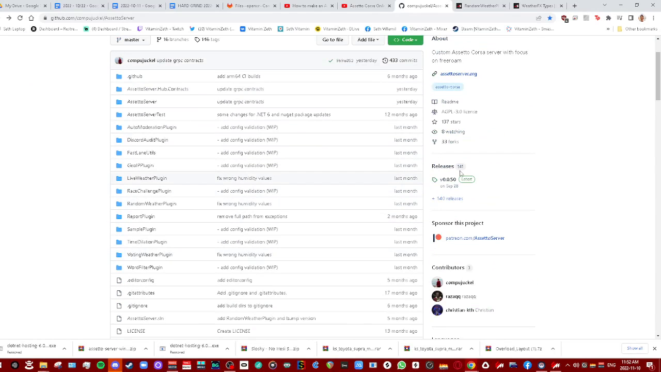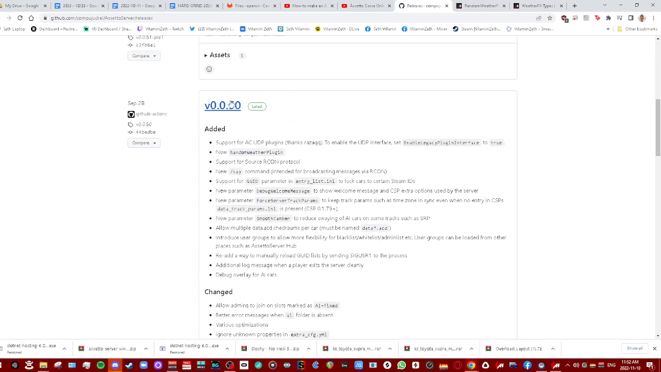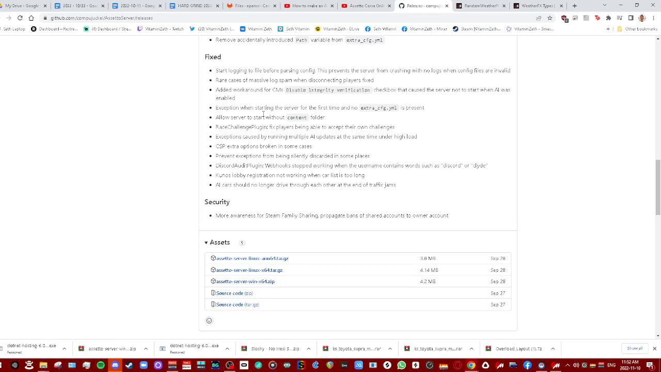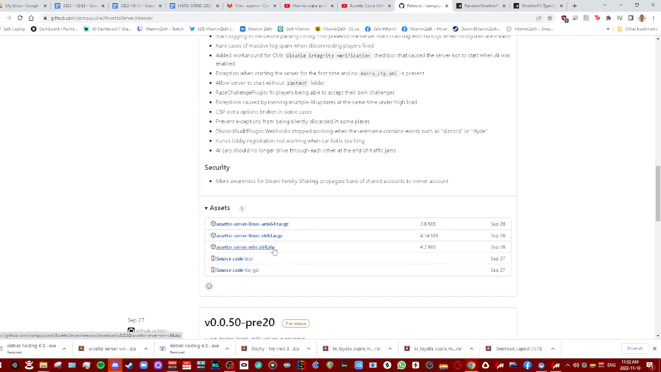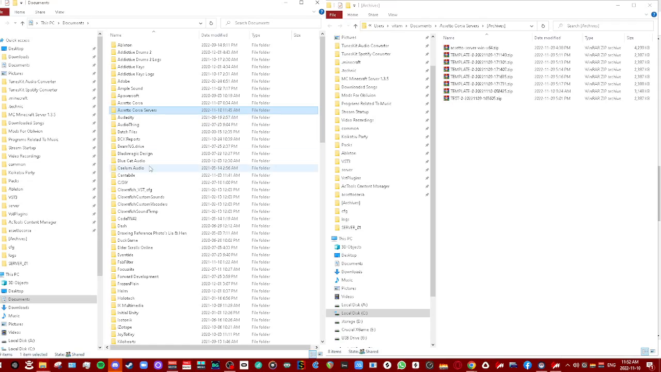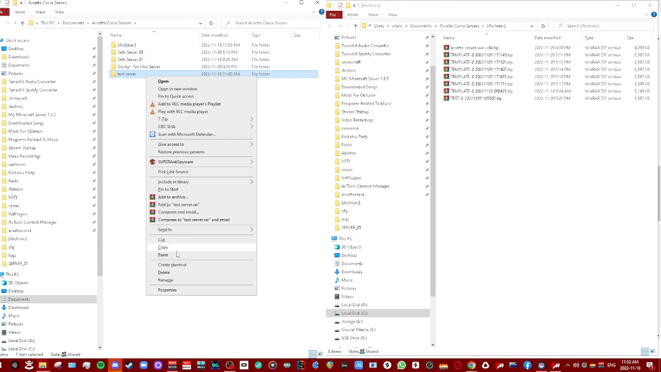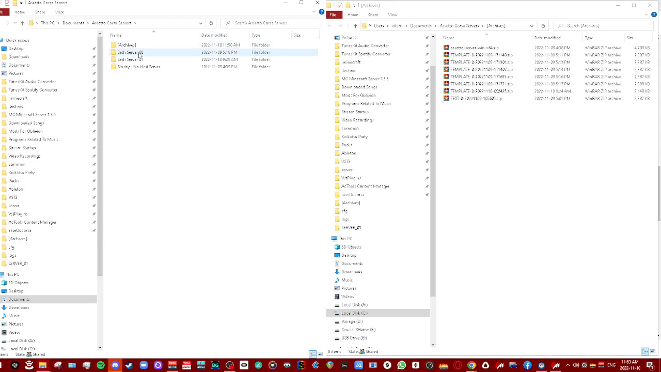And then when we come back, you'll see under releases here, we're going to need the 0.0.50 release of the Assetto server zip. So if you get this zip, I've saved it under my documents folder, and I suggest you do this as well. If you go into documents right now, you can make a new folder in here called Assetto Corsa servers, make a folder called archives, and then add a folder for every time you make a new server. Just makes things so easy.